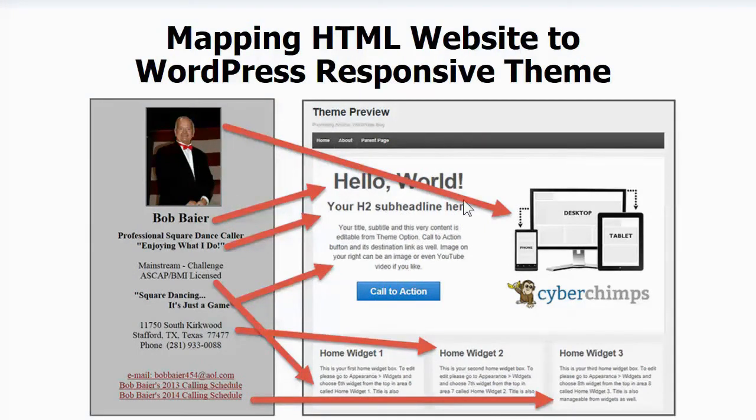So we're going to map the picture to the featured content area in the WordPress responsive theme. We're going to match the bold text here at the top to the headline and the bold text underneath to subheadline. We're going to map the text below that to the Home Widget 1 area. We're going to take this bold text in the middle and put that in the content area. We're going to take the contact information and put that into Home Widget 2. We'll include the address, phone number, email address.